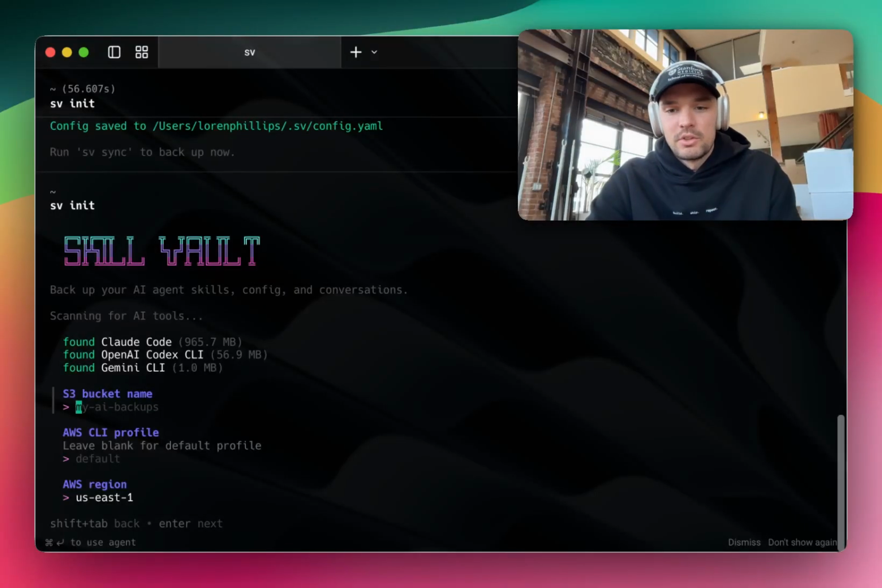But more than anything, I'm interested to hear how other people are trying to have some sort of provenance or storage of their skills and maintain version control.